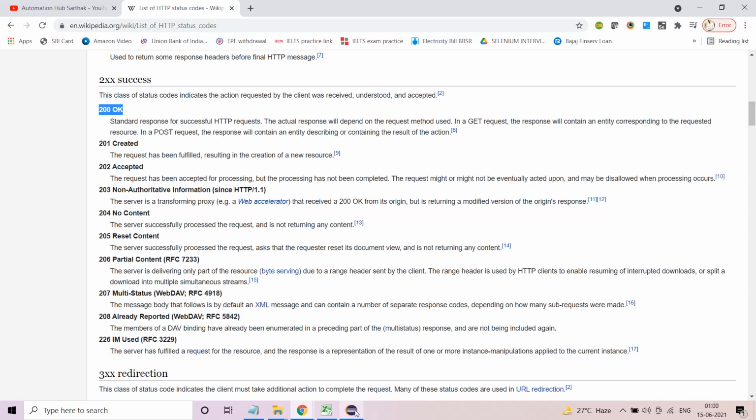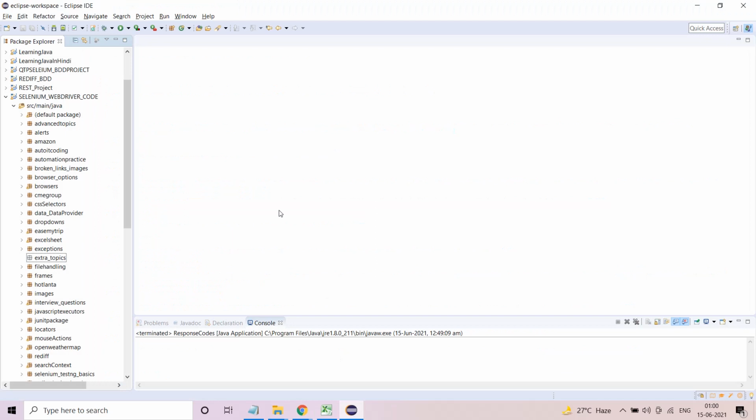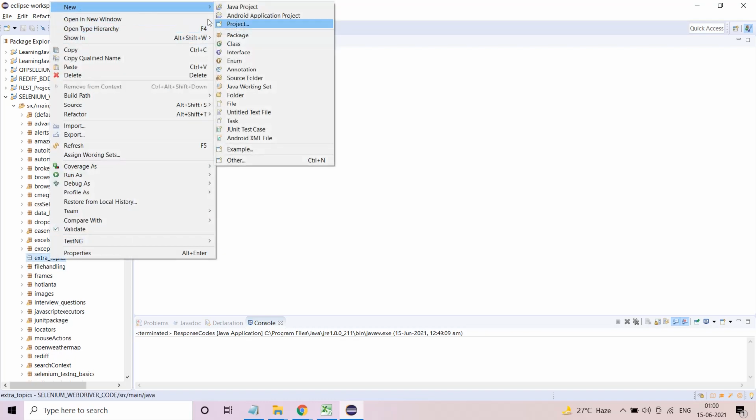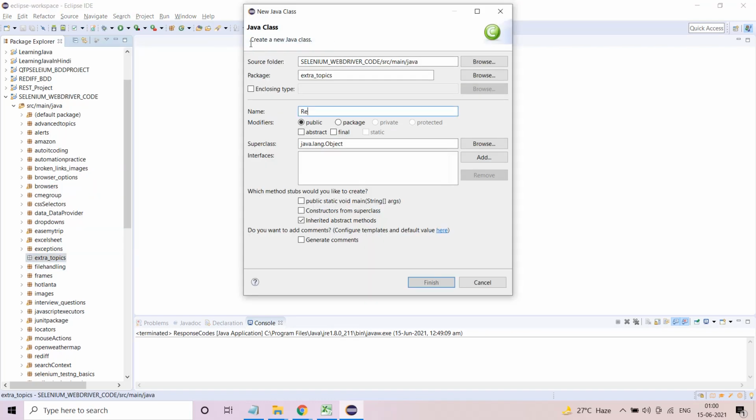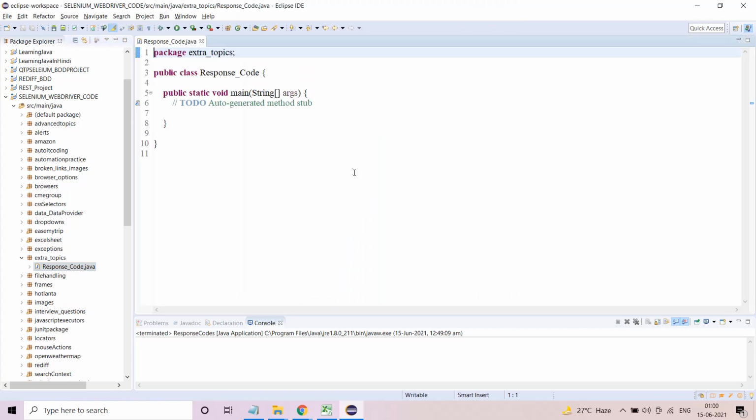So we'll do one thing. I'm not going to use any Selenium WebDriver code as such, but I will create this particular class and write the code in a Selenium project only. So I've created a package called extra topics, and I'm just going to make a new class. Mind you, I will use this particular coding concept in future. I'll tell you when.